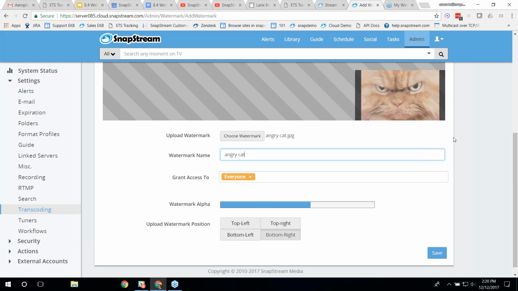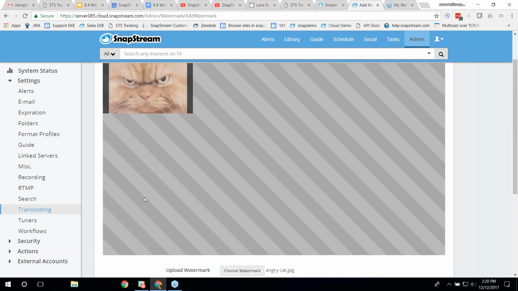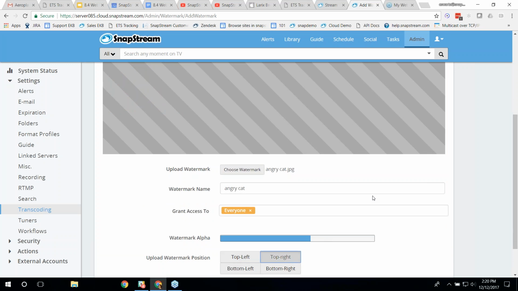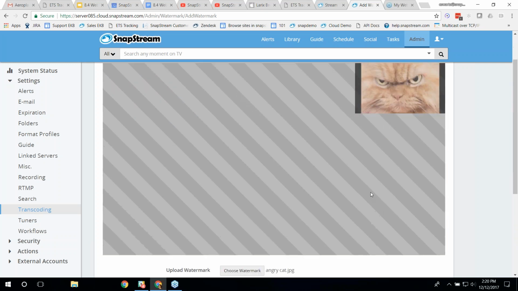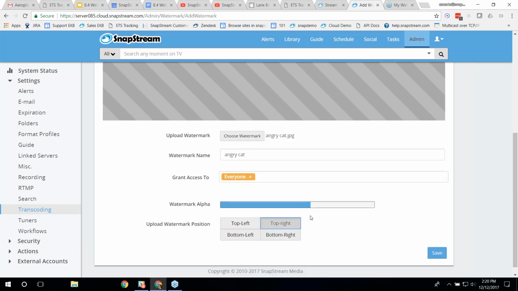Now, I don't know if you guys know about watermarks, but you can also put it into the bottom left here. You can move it to the top left. I'll show you that here. Top left, right? Or to the top right. So there's your options. You got 4 corners that you can pin this graphic to. And then you've got some alpha channels. We're going to put it at the bottom left here. And then I'm going to hit save.